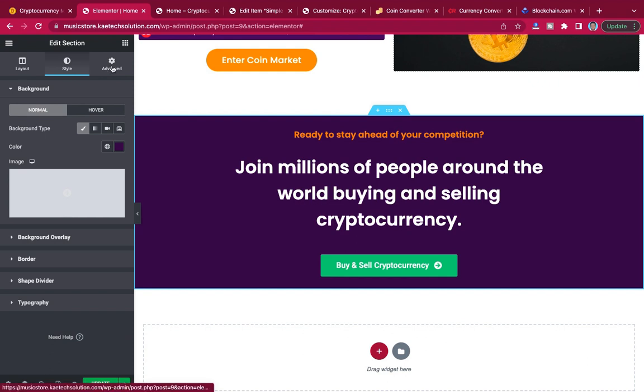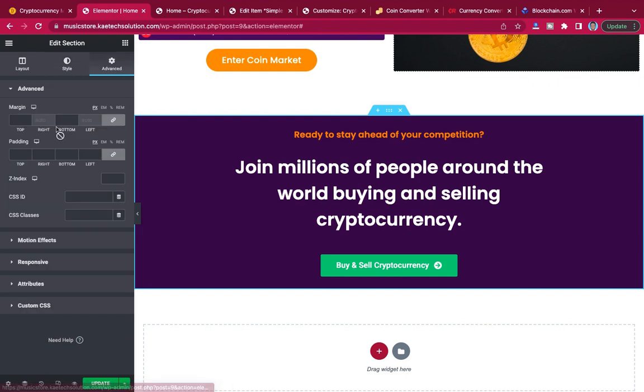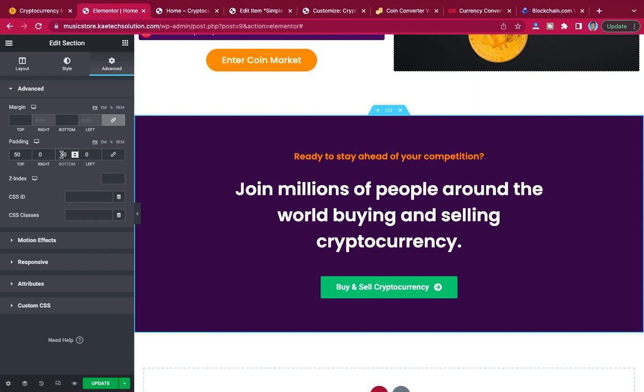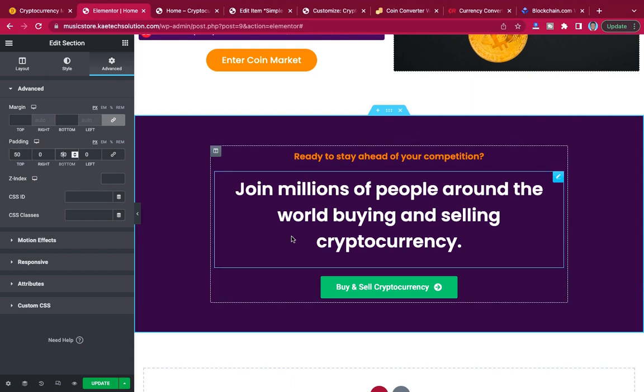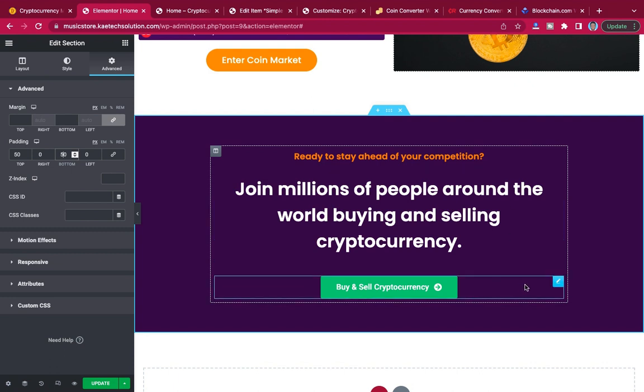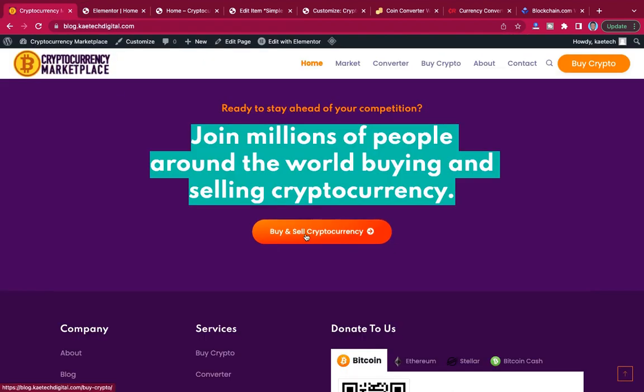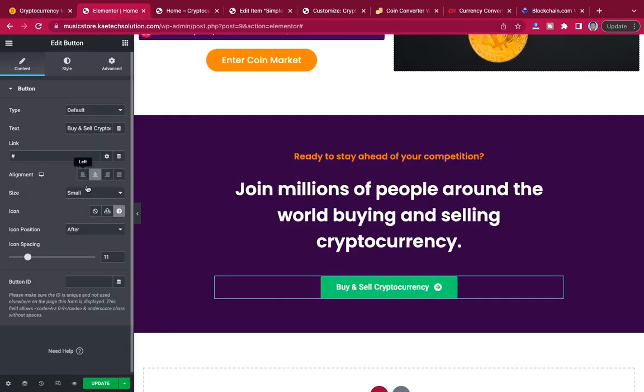I'll go to advanced, and then I'll give it top 50, bottom 50. Okay, so then I'll have to style this button. Because if you see, this one has a gradient color. It's having a gradient color, and then when you hover on it, what happens? Yeah, so we're going to change all those things.